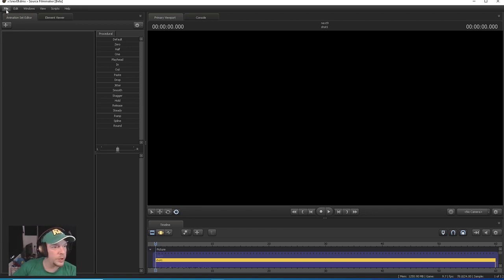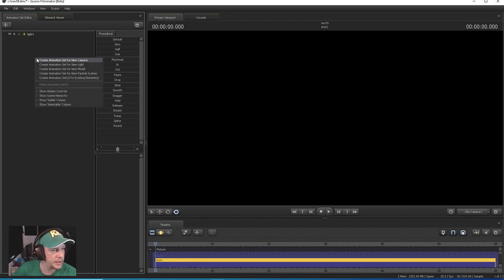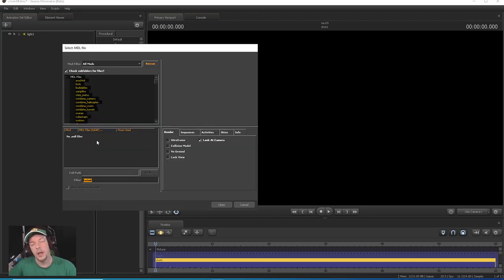Now the first thing you want to do is go up into the top corner again and go to File. Oh no, sorry, my bad, we've already loaded the map. Right click on it so you get this menu. Go into create animation set for new light. Boom, you've got your light, but you can't see it, which is all good. Right click again, go into new model, animation set for new model. Click new model and choose what you want.